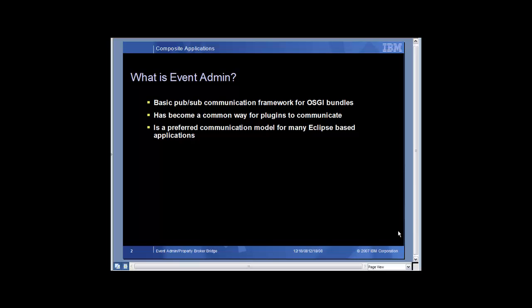When things like Eclipse selection is no longer feasible, most third-party and applications built on the Eclipse platform tend to go toward event admin. So it is a preferred communication model for Eclipse-based applications, and that's why I feel this component is much needed.